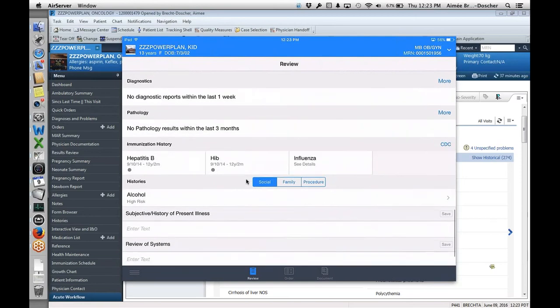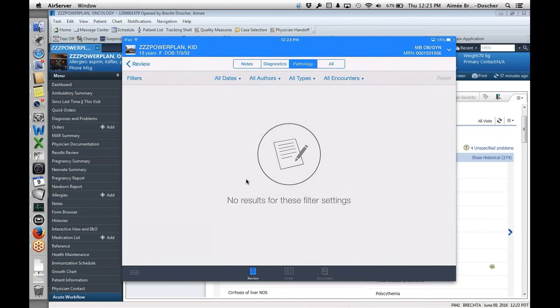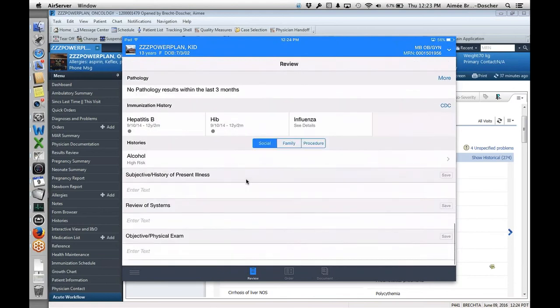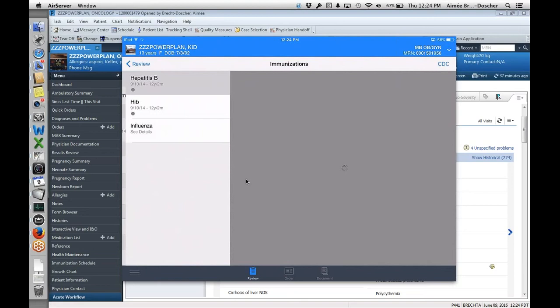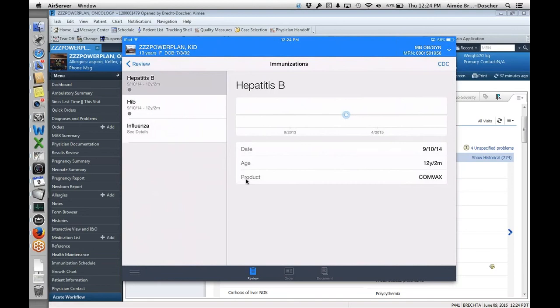TAF, again, you can review from here. You can always click on more to get more results. For the immunization history, this part's pretty cool. Each of these dots is an administration. If you click on it, you can look at more details about what was given.